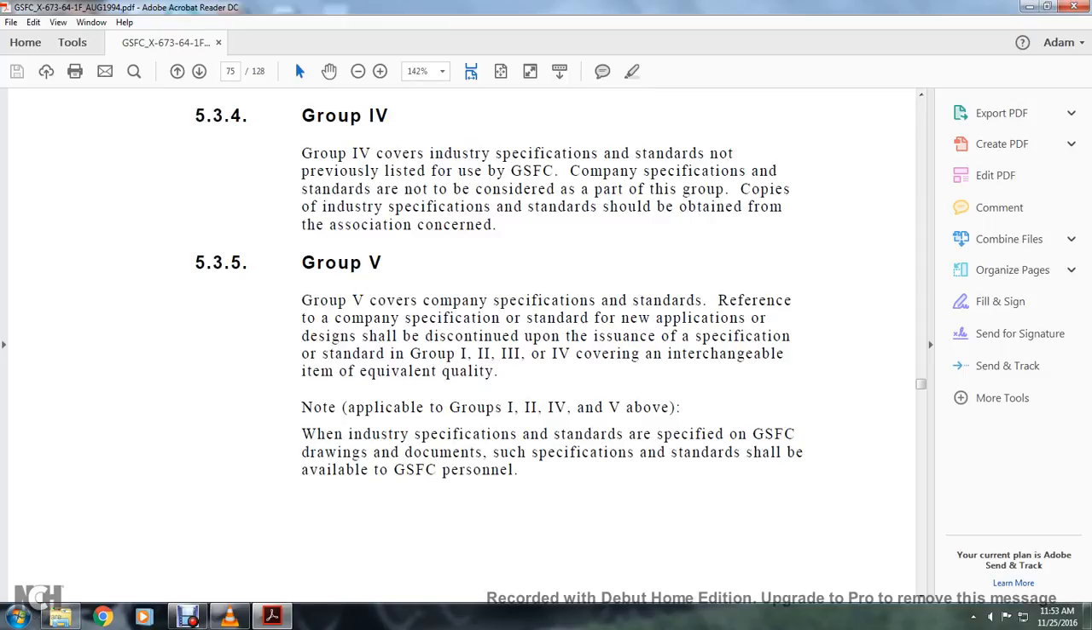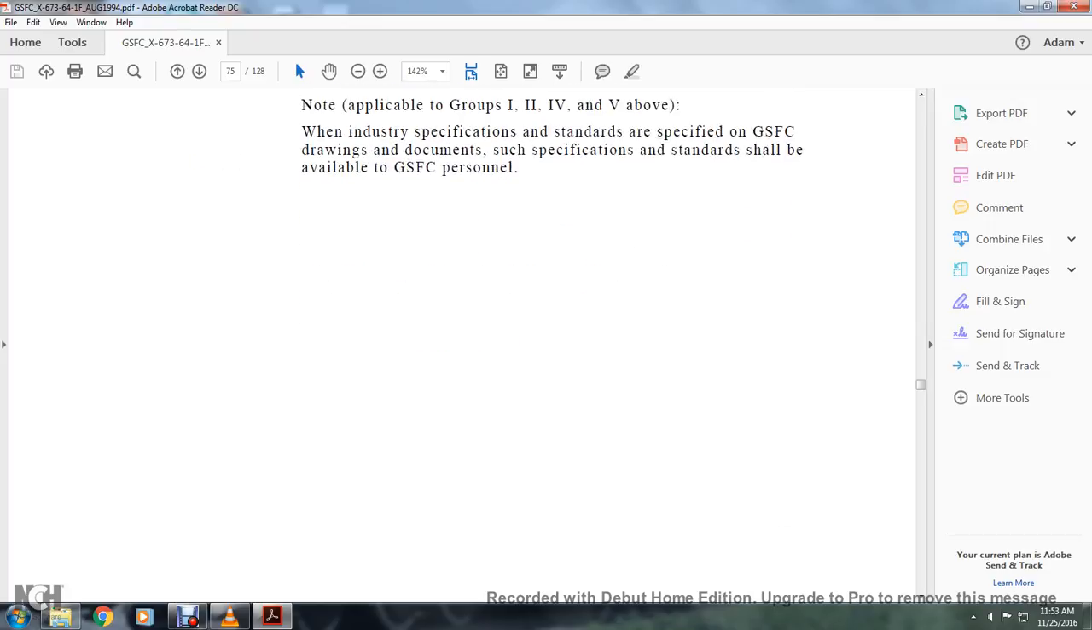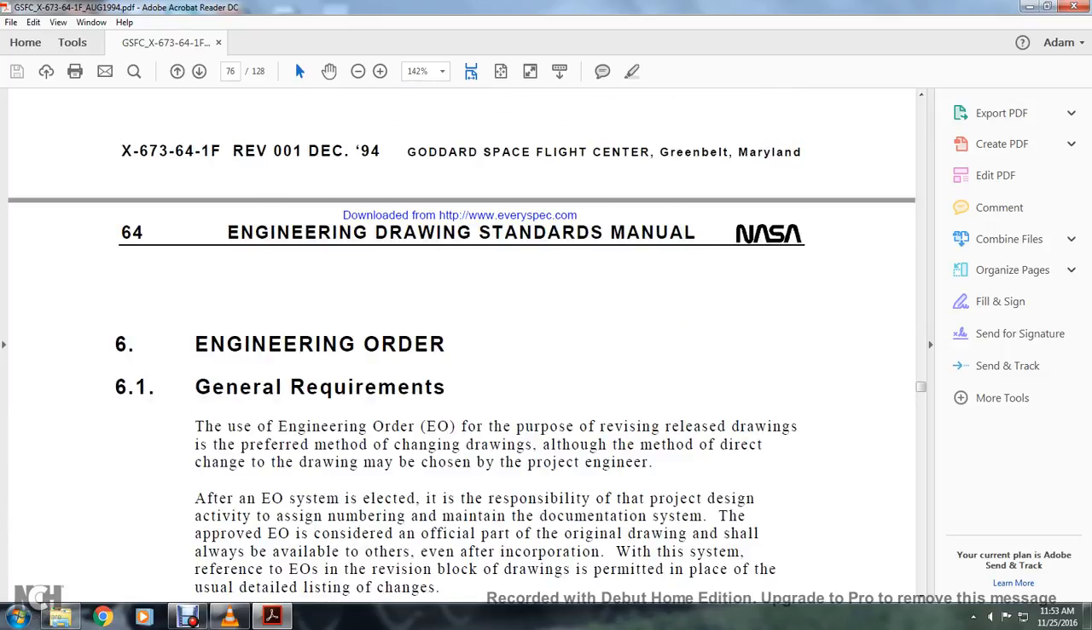Note the applicable Groups 1, 2, 3, 4, and 5 above. When the industry specification standard is specified with the Goddard Space Flight Center, the drawings documentation with the standard specification standards shall be available to the Goddard Space Flight Center personnel. 6. Engineering order.